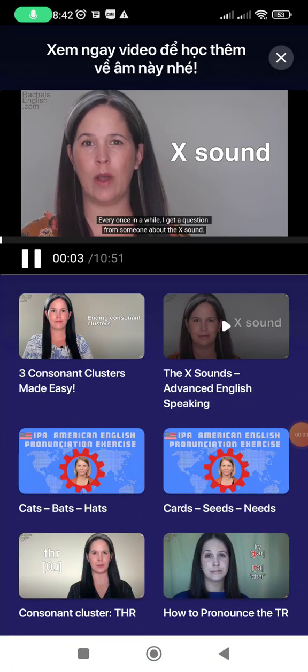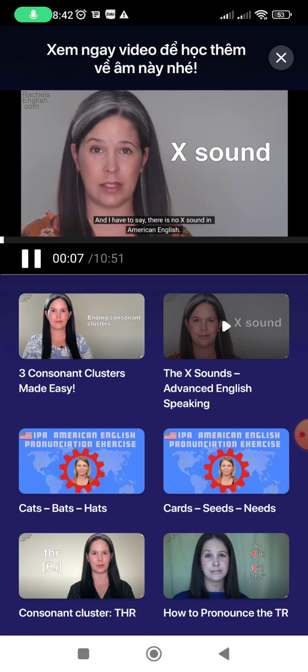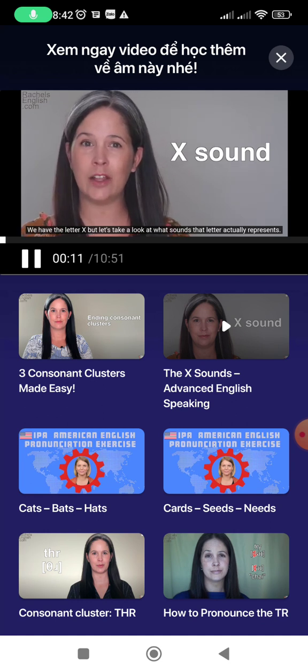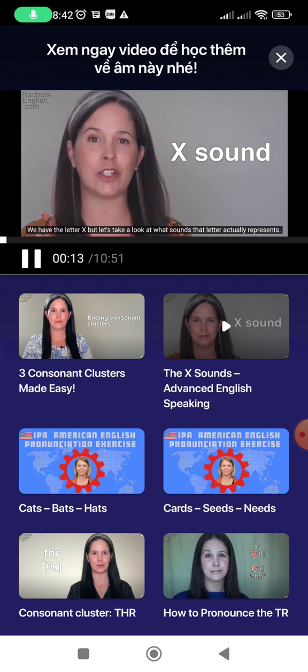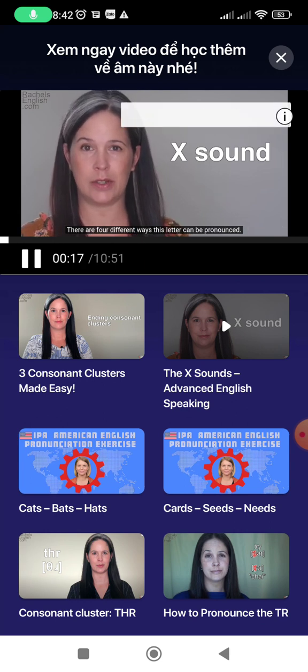Every once in a while, I get a question from someone about the X sound, and I have to say there is no X sound in American English. We have the letter X, but let's take a look at what sounds that letter actually represents. There are 4 different ways this letter can be pronounced.